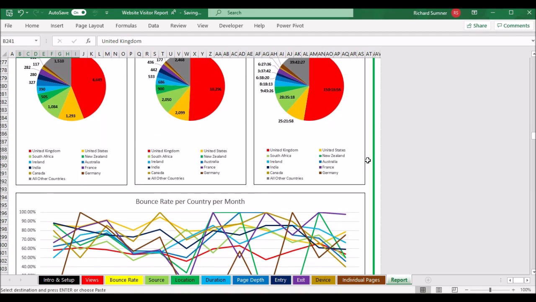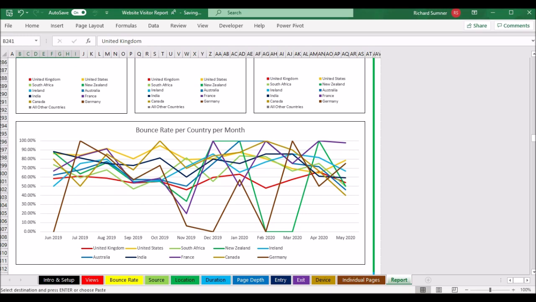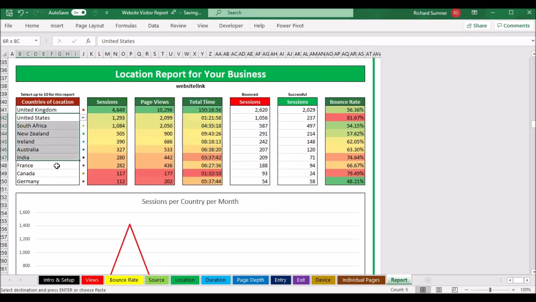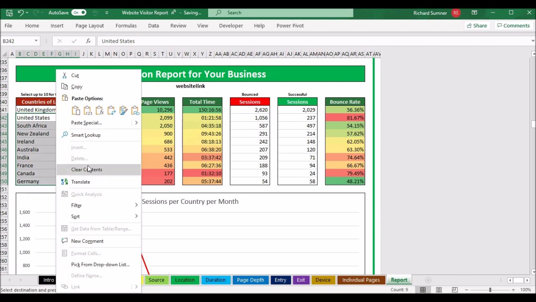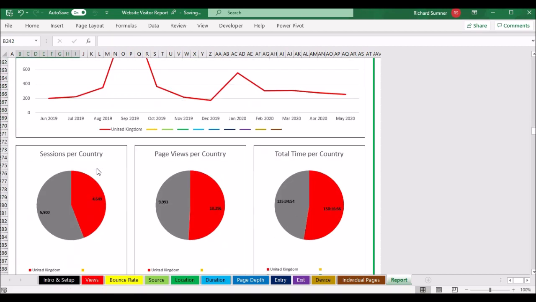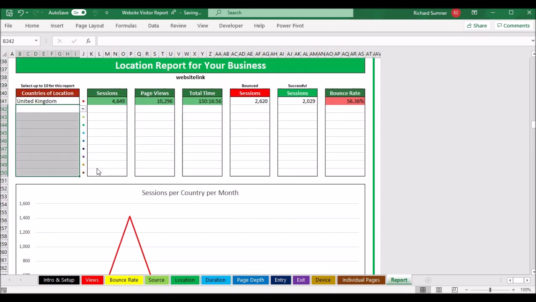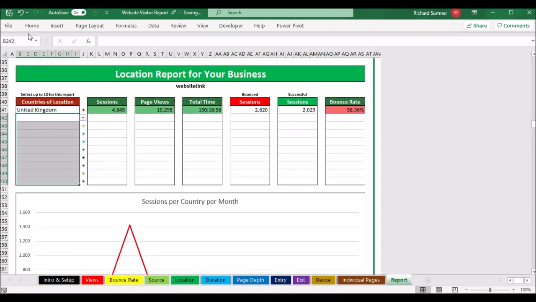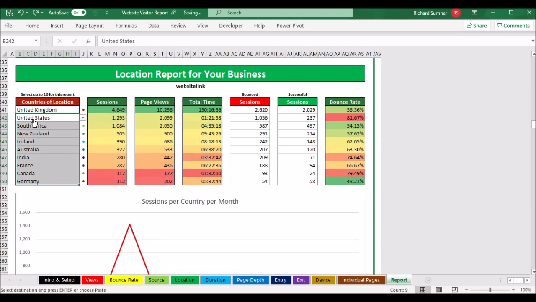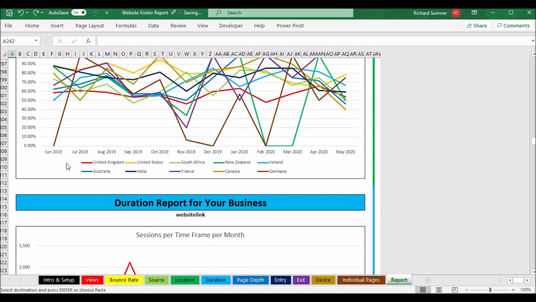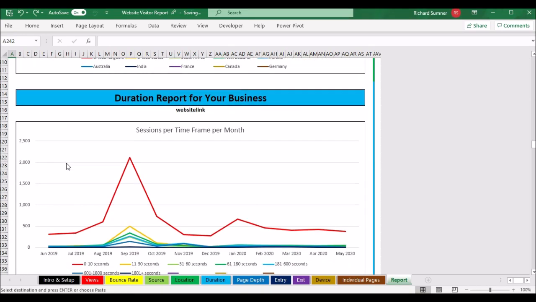That's what we want. Here you can see the bounce rate per month. Very often these bounce rates just look like spaghetti because they're all over the place. It's often a lot easier to see if you come here and clear all of these, clear content, so that you've just got one. Then it becomes easier to see what the trends are. So you can see one at a time, or put in all of them, as many as you want. So that is the location report.